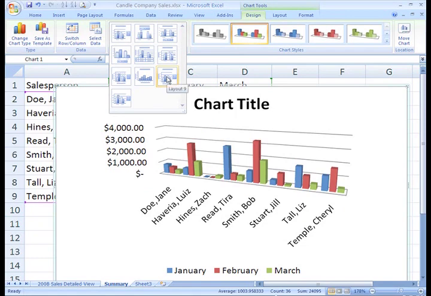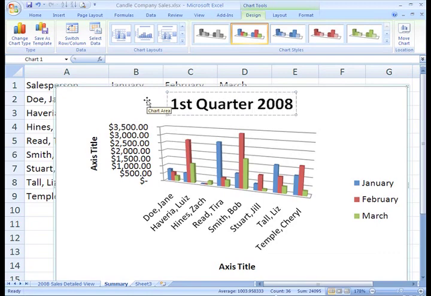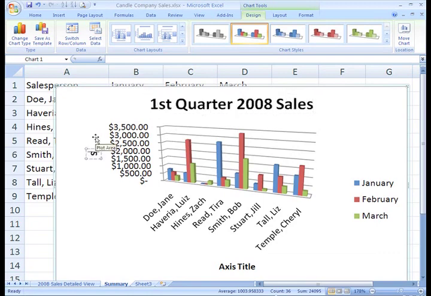This one just jumbles the text and doesn't work for this chart. But this one is what I want. It allows me to label both axes and give my chart a title. Now you can type the titles directly in the chart. I'll call my chart First Quarter 2008 Sales. And then on the y-axis, type sales amount, and on the x-axis, type sales people.